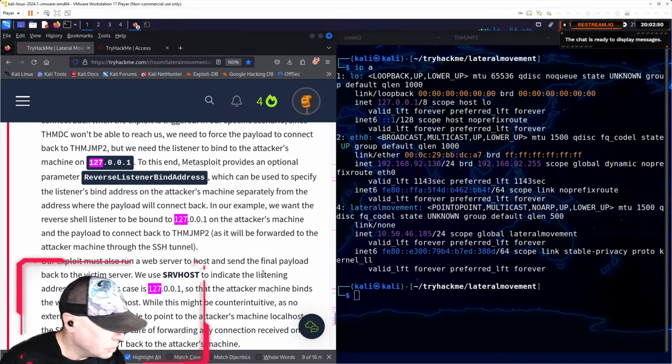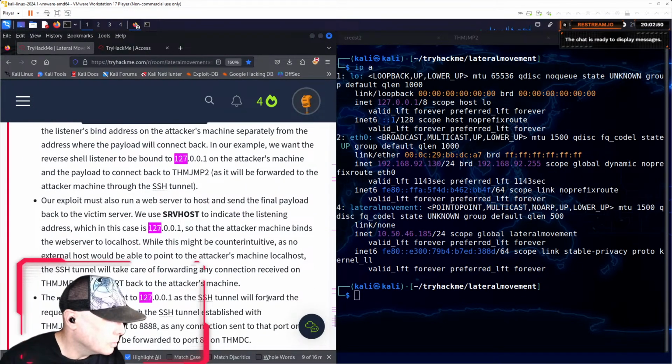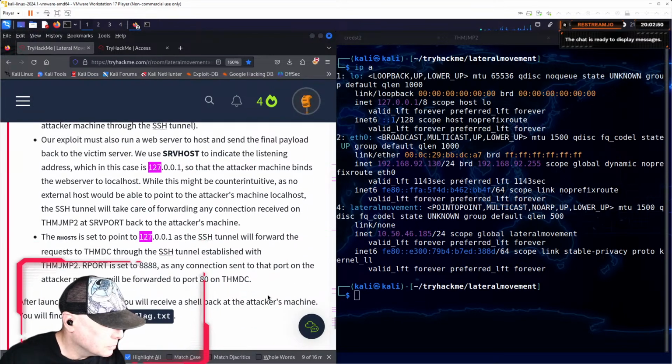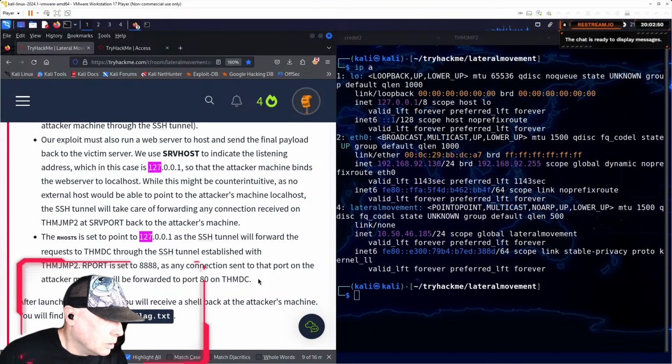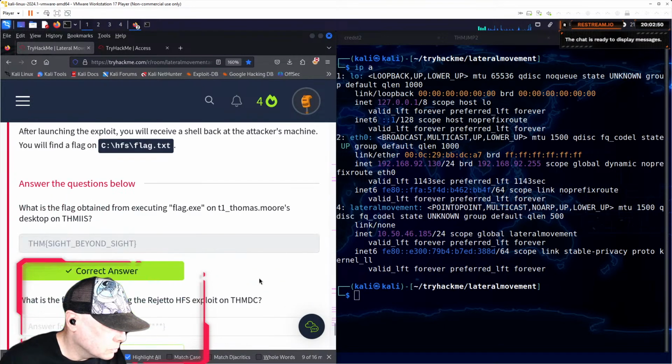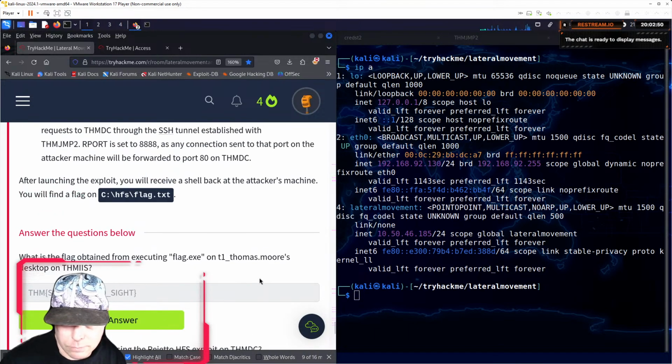The tunnel will take care of forwarding any connection received on THMJMP2 at that port back to the attacker's machine. The RHOSTS is set to point to 127.0.0.1 as the SSH tunnel will forward the requests to THMDC through the SSH tunnel established with THMJMP2. RPORT is set to 8888, as any connection sent to that port on the attacker machine will be forwarded to port 80 on THMDC. After launching the exploit, you will receive a shell back at the attacker's machine.